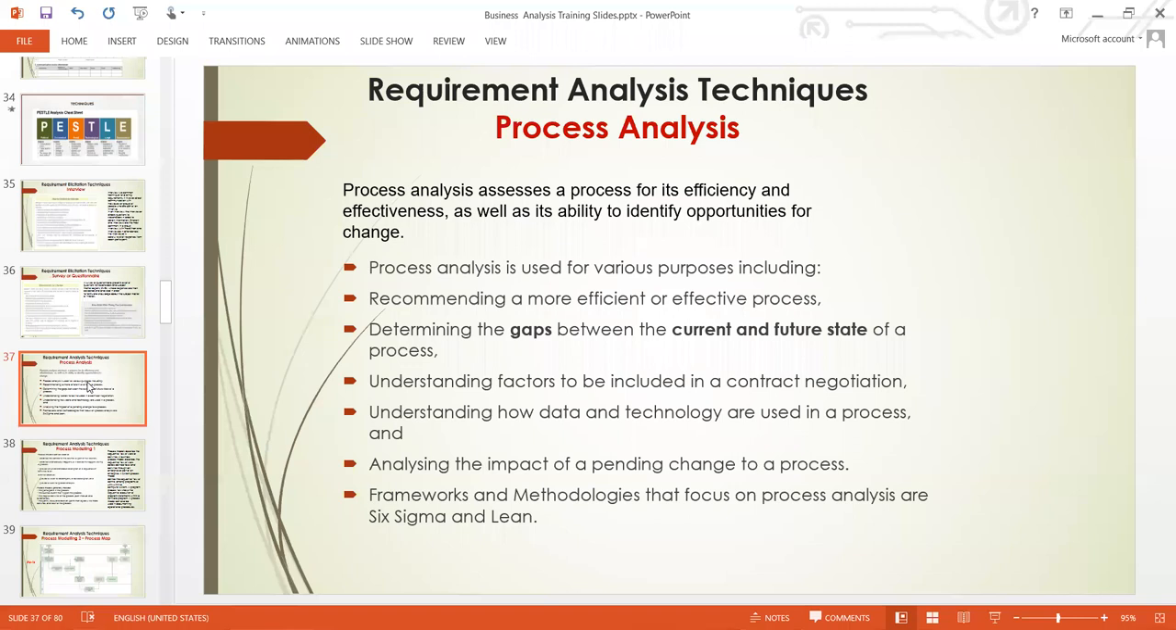And mostly the business analysts that specialize in process, they call them process analysts. You have some people who specialize only in looking at what is wrong with a particular process.